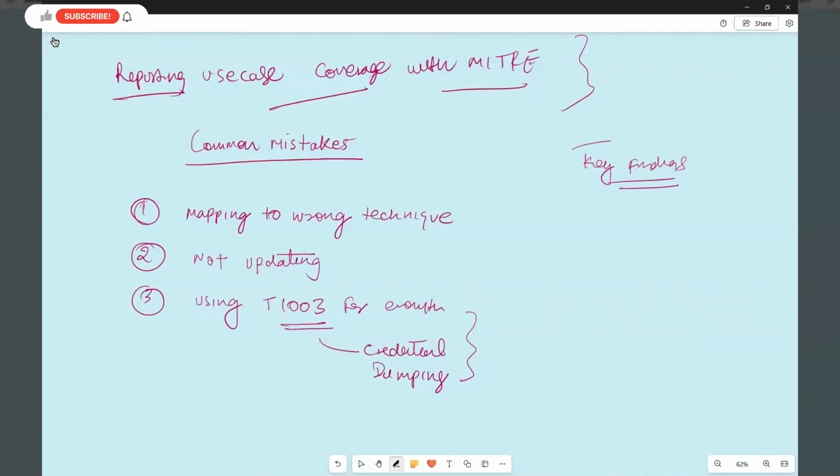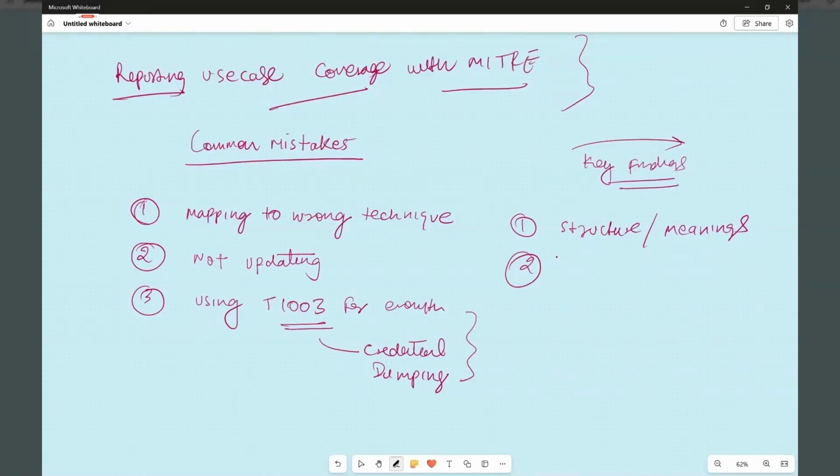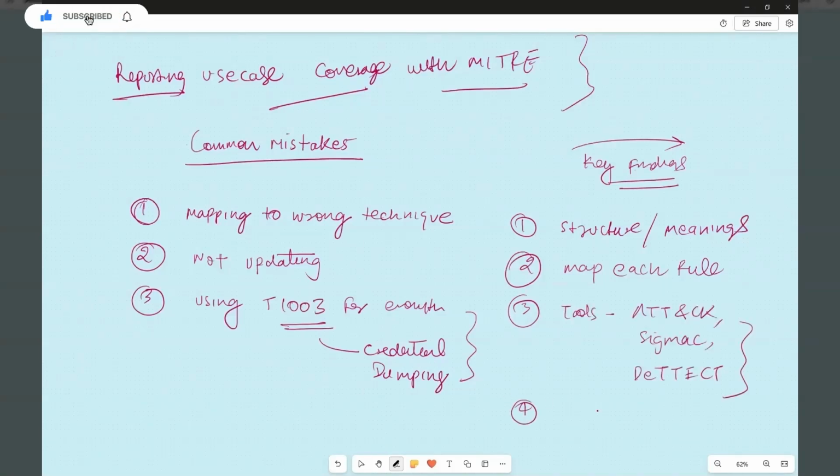Key findings or key takeaways of this video. So number one, MITRE ATT&CK helps you bring structure and meaningful coverage to your detections. So this provides you the structure and meaning. Number two, you can map each detection rule to a TTP, the tactic, technique, and procedure, and the sub-techniques if relevant. And then number three, use tools like ATT&CK Navigator, Sigma, and DeTT&CT to visualize your coverage. Then number four, document mapping with your detection rule for easy reporting and tracking. So document everything.